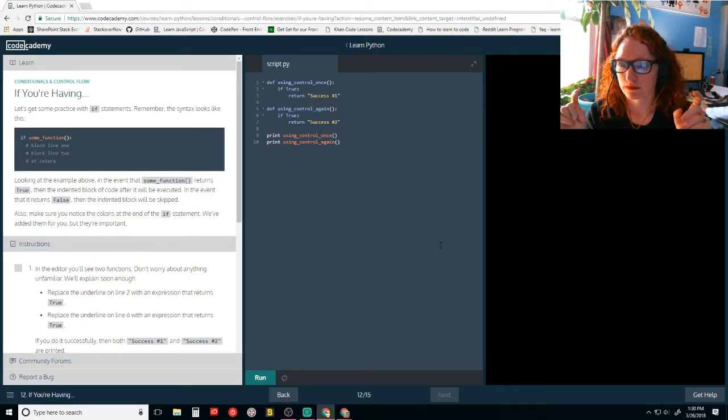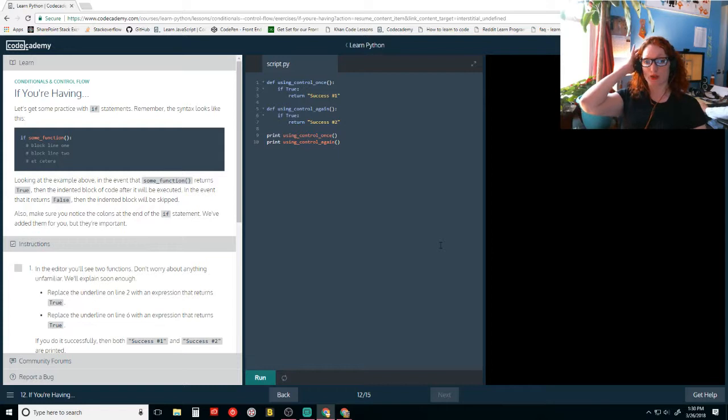Make sure that you notice the colons at the end of the if statement. We've added them for you, but they're important. You have to add colons at the end of an if statement. If true. This function, using control once. If true, return success 1. Using control again. If true, return success 2. Print using control once. Print using control again.